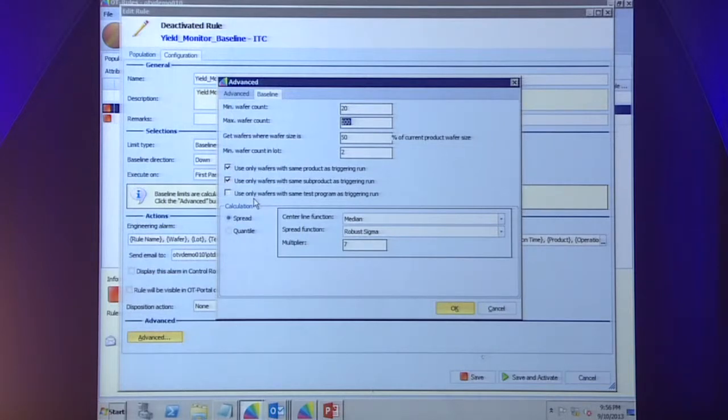What we can actually do is catch situations where a new version of a test program is having some kind of significant effect on yield, either upwards or downwards, which would typically mean that someone's written some kind of bug into the test program, or dropped a test that was essential. The user here has a lot of control over the math being used to define the centerline function and the spread function that are used to calculate the baseline yield for this particular product.